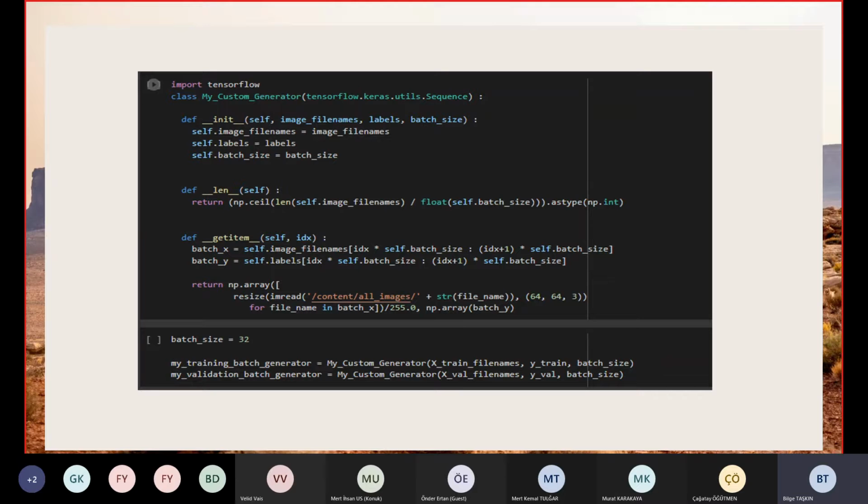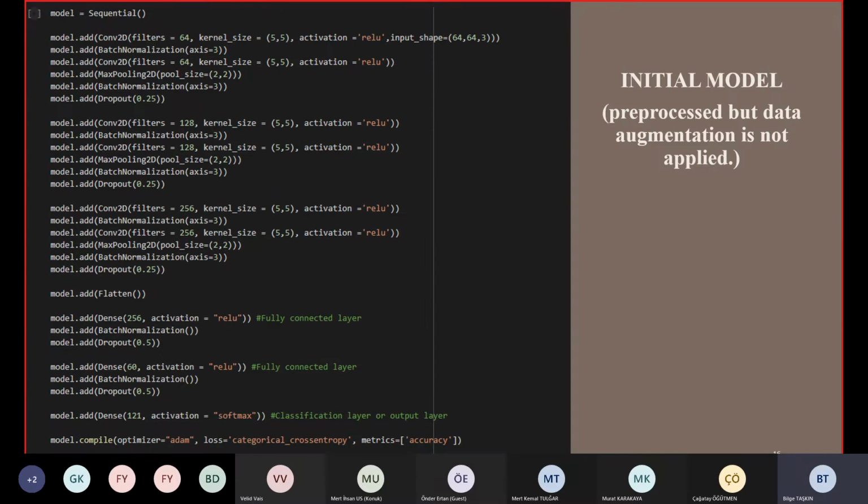Okay, you can see I adjusted some labels and batch size before prediction. And finally, this is our initial model. As you can see, the model starts with the input layer. You can see here 64 by 64 by 3. This is the input. The reason I chose 64 size.